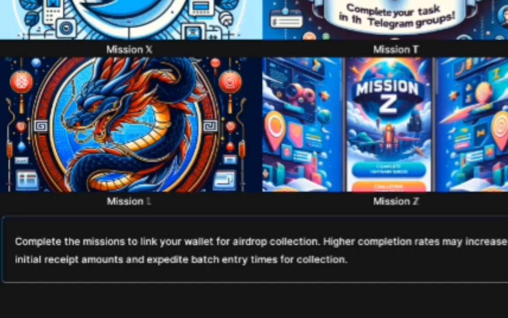So let's start with mission Z. Now mission Z is easily completed. How do you complete mission Z?